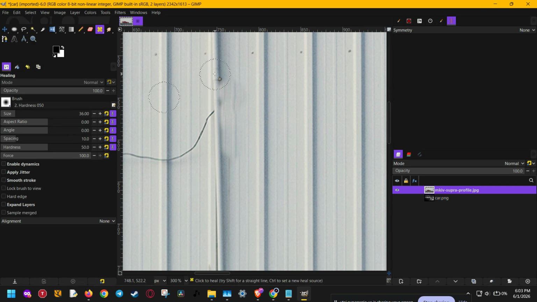If you need to remove a larger distraction or copy one part of an image over another, use the clone tool with the C key. Just Ctrl-click to sample the source area, then paint over the unwanted object. This is especially helpful for cleaning up edges, backgrounds, and repeating patterns.